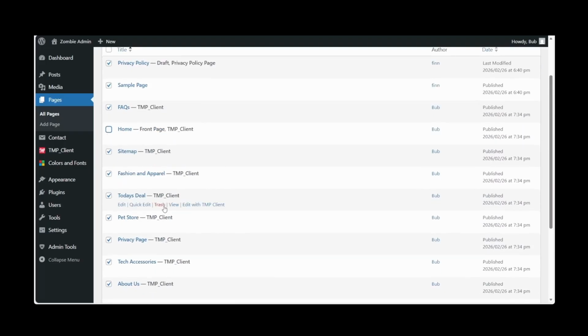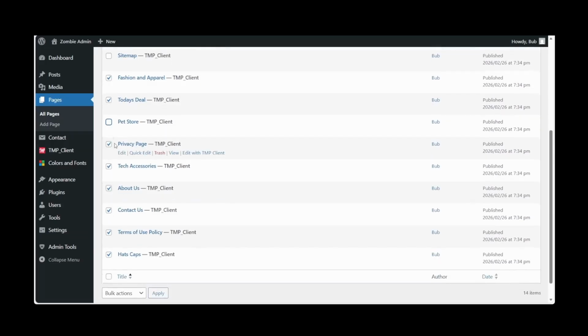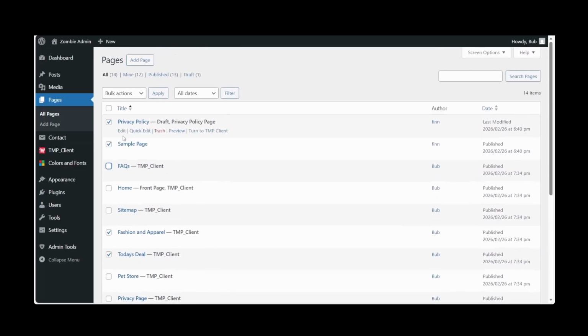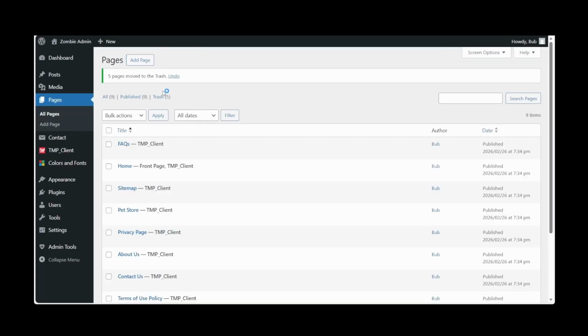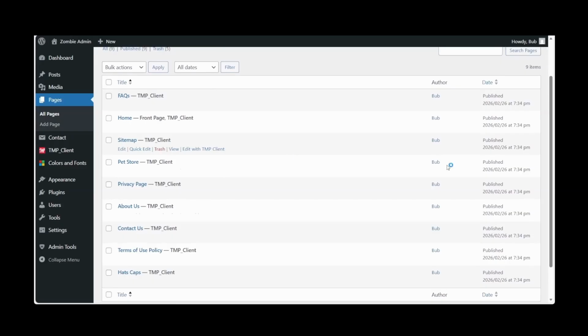home page, sitemap, going to keep pet store, privacy page, about, contact, terms, and hats and caps. Let's double check. Oh, let's keep FAQ for right now. And the rest, I'm going to place in the trash. And there are the pages we will keep.